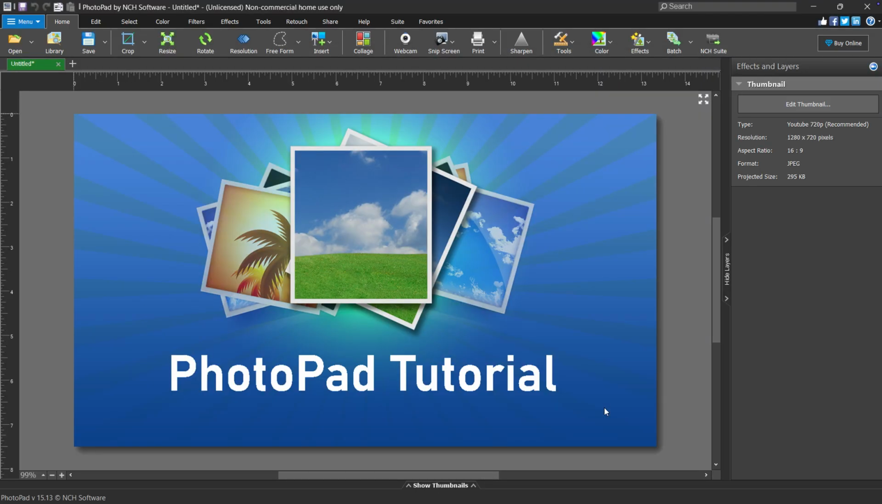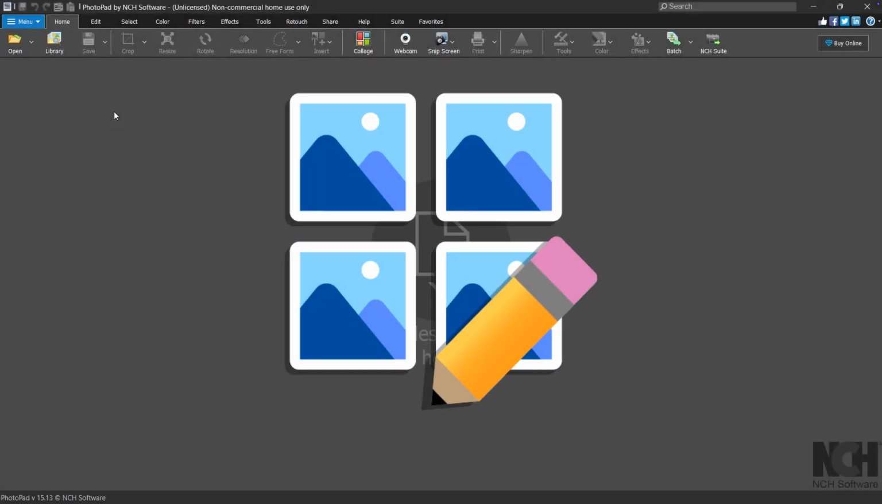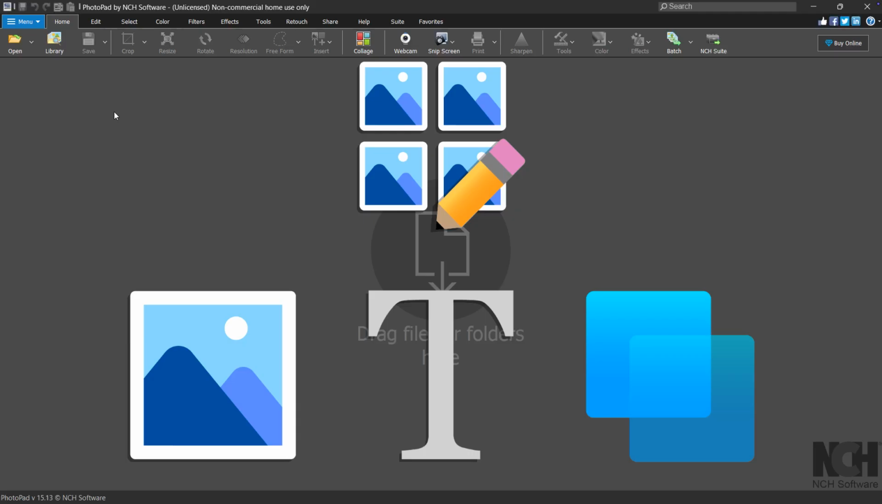Continue watching this tutorial for additional details on how to create thumbnails in PhotoPad. The Thumbnail Creator tool in PhotoPad lets you design custom thumbnails for videos on media platforms by combining images, text, and overlays into a single layout.